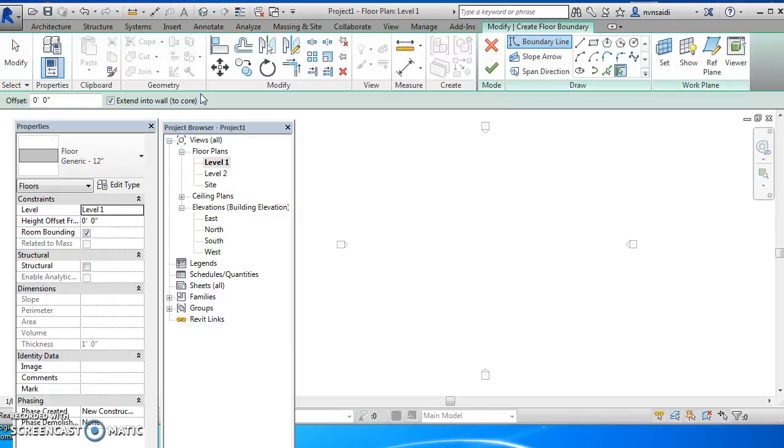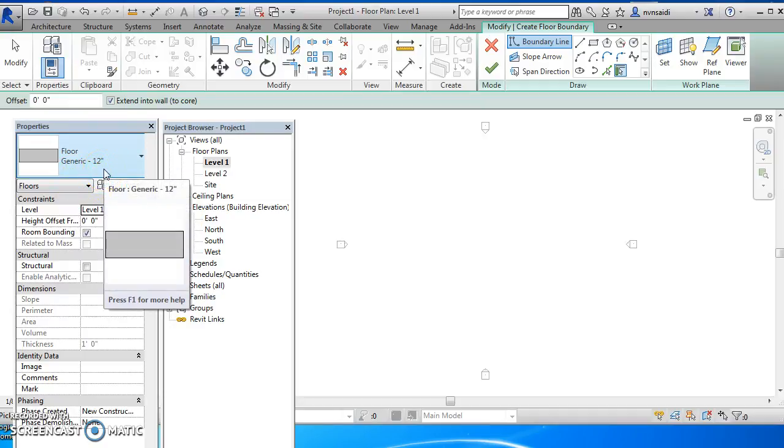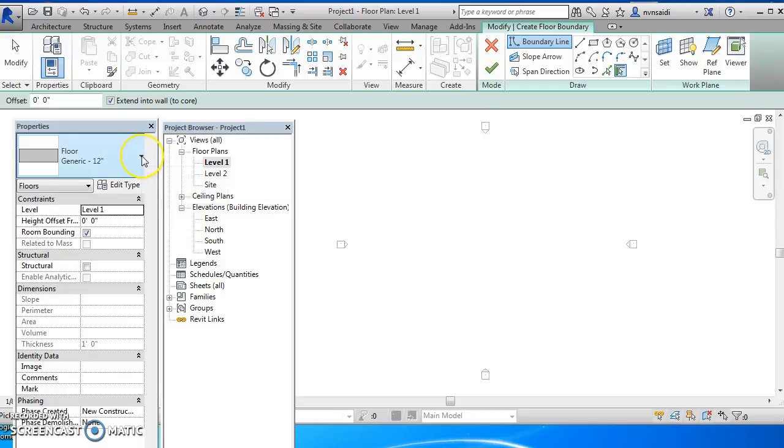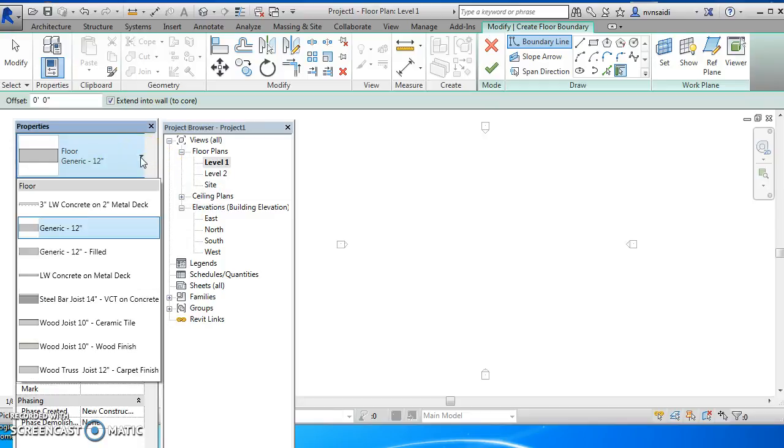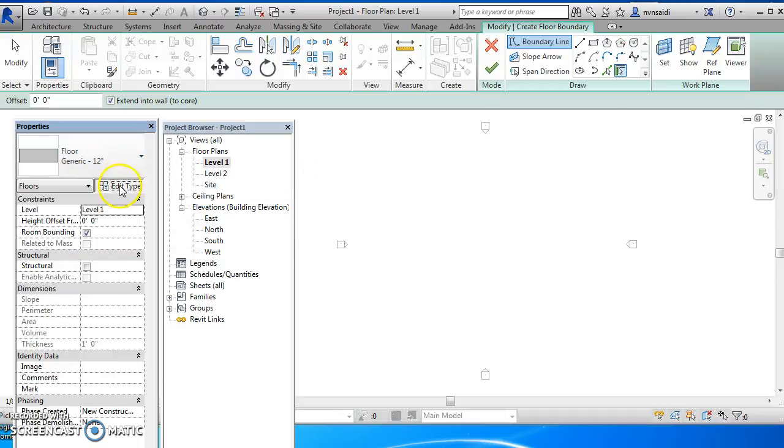As soon as I do that, I recognize that there is a tab here that gets green, and it gives me a whole bunch of tools to work with in order to draw my floor. I also come on over here, and under the properties, it will tell me, as of now, it allows me to draw a generic floor 12 inches. If I don't like that, I can click on the down arrow to find out what other typologies are already prefabricated, designed for me in Revit, or I can come back and edit the type.